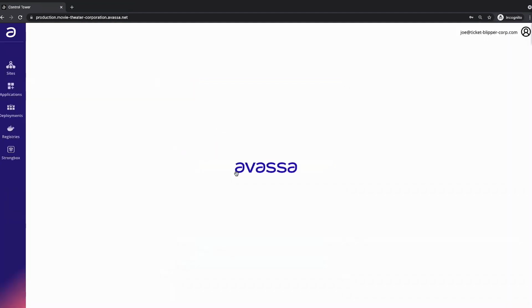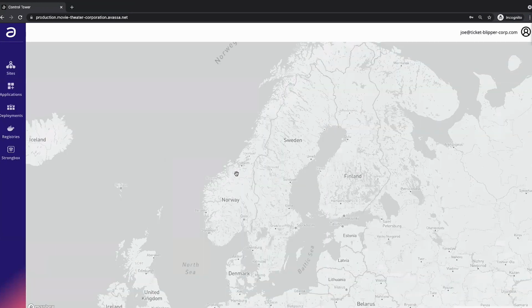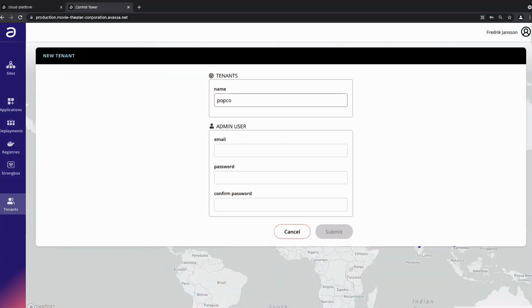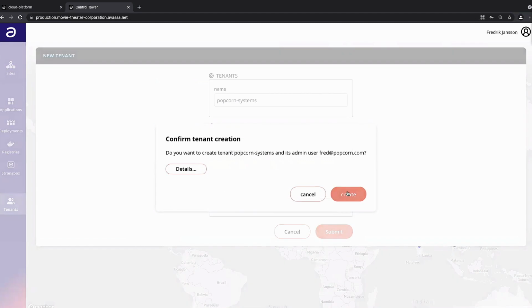Hey, Fredrik, can I just ask, sorry, I may have missed this. How are we populating Joe in there as a user and Ticket Blipper as a third party? Very easy. You create a new tenant, you give it a name. This is just tedious, but basically you give it a name. So let's say popcorn systems, and you give it a Fred at popcorn.com. You give it a password, and you hit submit.